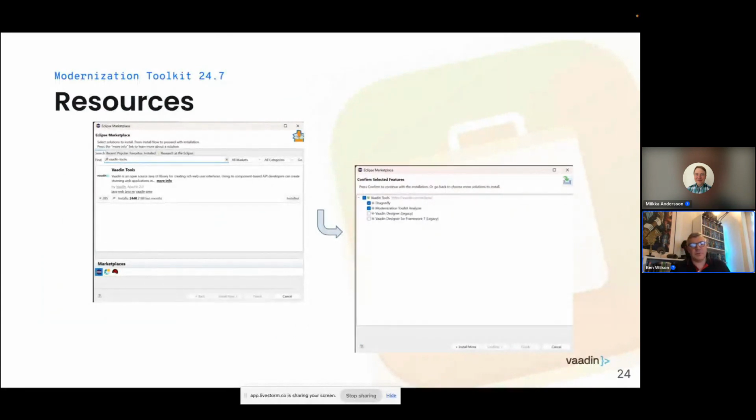You're only really interested in Dragonfly and perhaps the analyzer at this point. So don't be confused if you see a reference to Framework 7 here. You do not need this for MTK. This is all about the Vaadin Designer, which is slowly being replaced by the Copilot product, which has much more features. So Dragonfly is the component that has the one-click refactoring for your application. It will transform the code to use Flow and the feature pack.